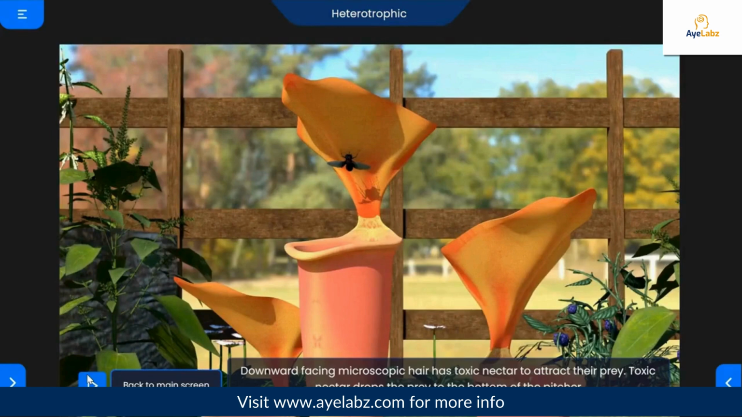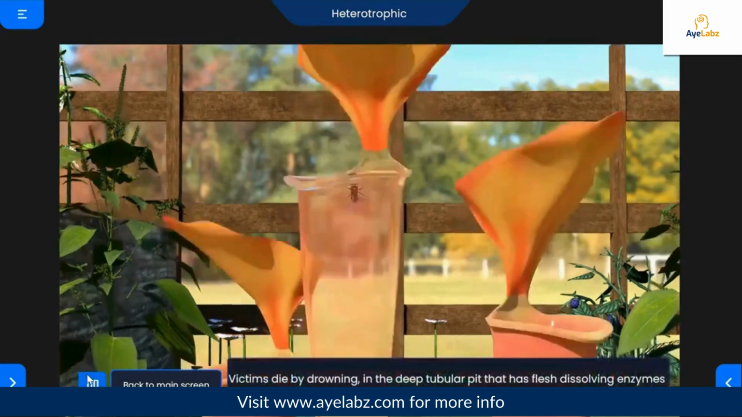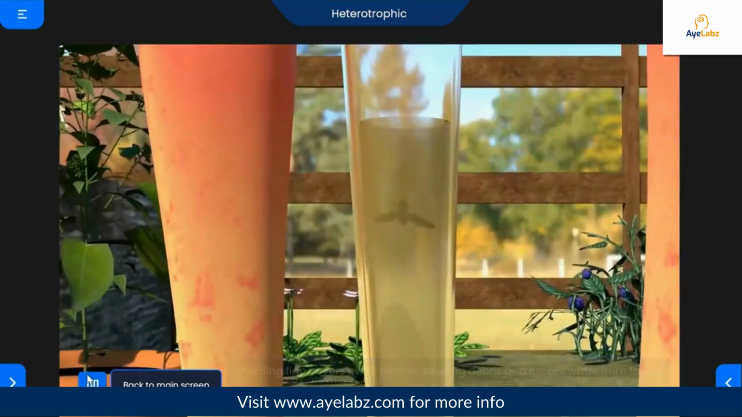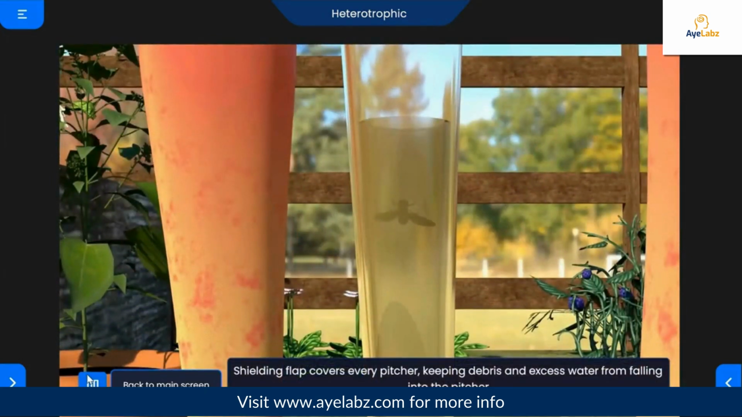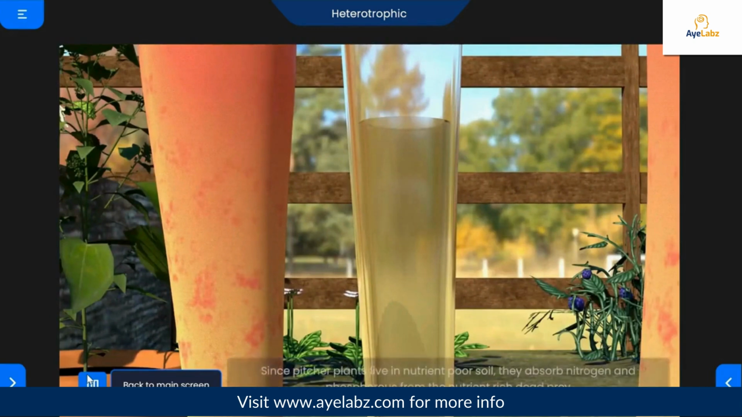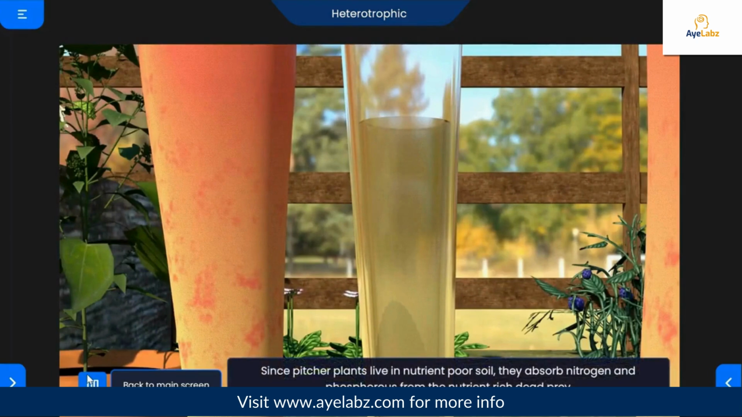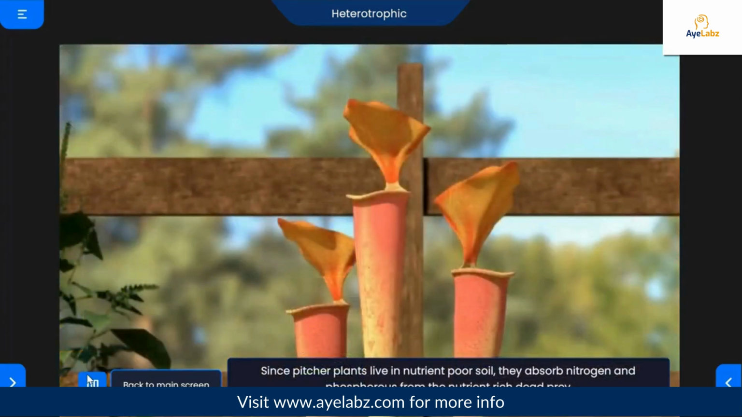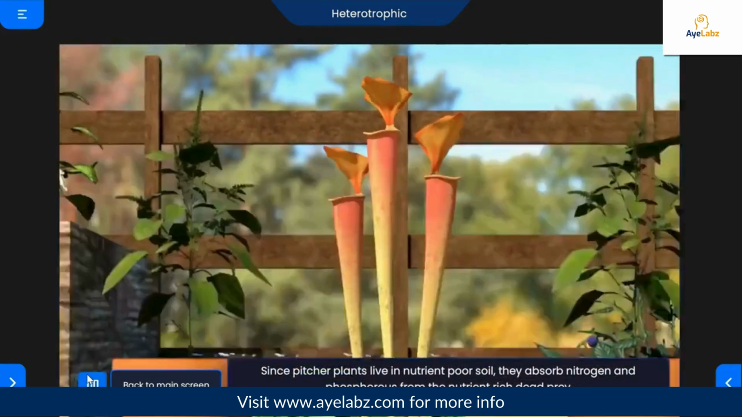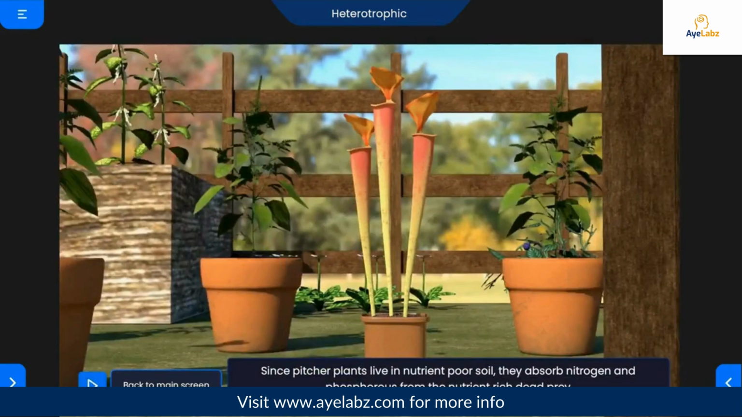When an insect lands on the pitcher, the lid closes and the insect gets trapped. These plants digest the insects by secreting digestive juices and absorb the nutrients from them. These plants usually grow on the soil that lacks minerals. Now let's go back to the main screen.